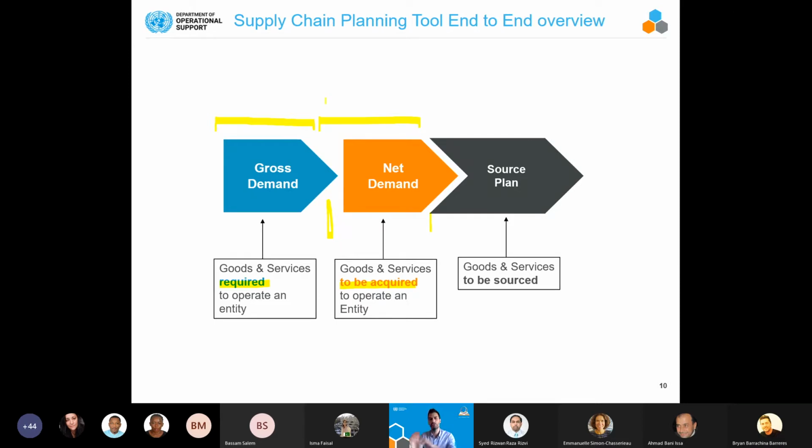So in the supply chain planning tool, you will see we'll refer to gross demand very often. We'll refer to net demand, or we will refer to the source plan. Because source plan is actually, once we know what needs to be acquired, from where we're going to get it, from what contract, from internal sources or external sources. We're going to get it from a strategic deployment stock. We're going to get it from a system contract. So how are we going to source that?